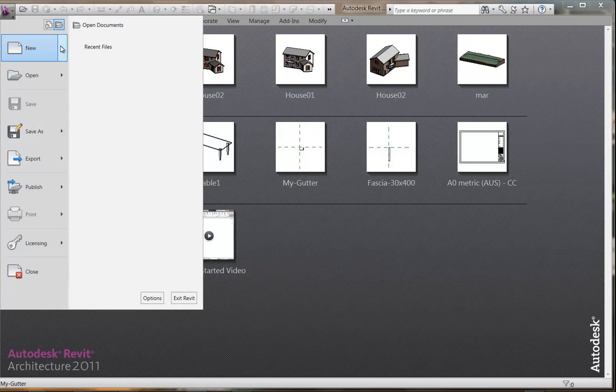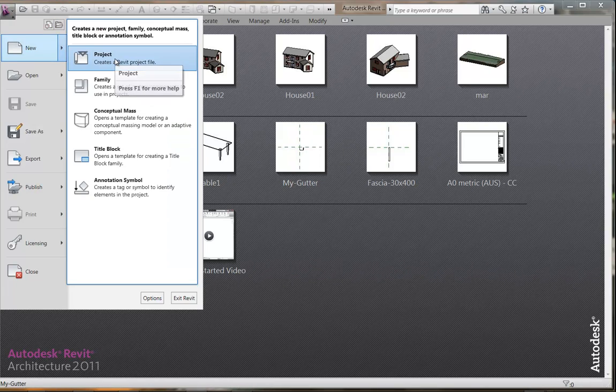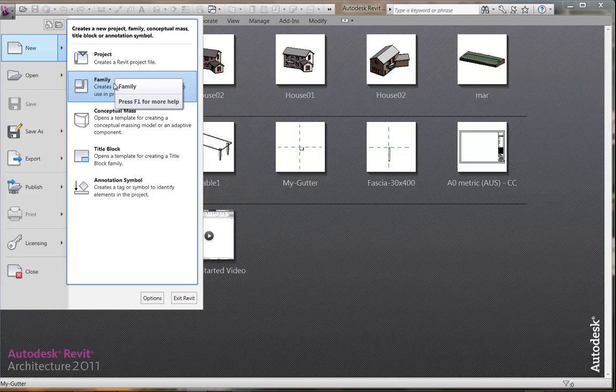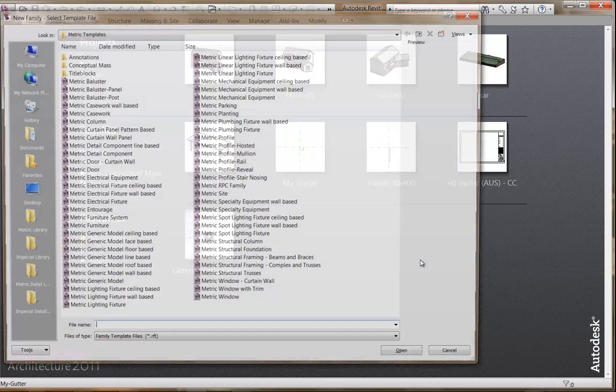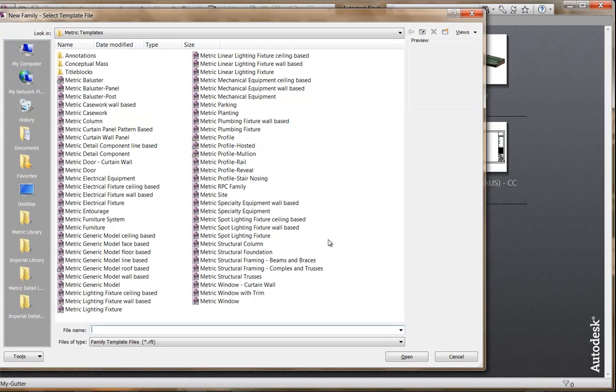Right, so I'm going to just start by making a new file. I'm not going to go straight to a project. I'm going to make a new family initially in Revit. So really what I'm trying to demonstrate here is a fully linked workflow. And it's good to have things linked as much as you can.